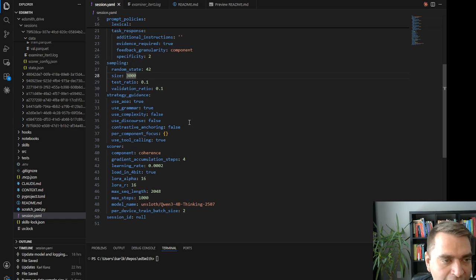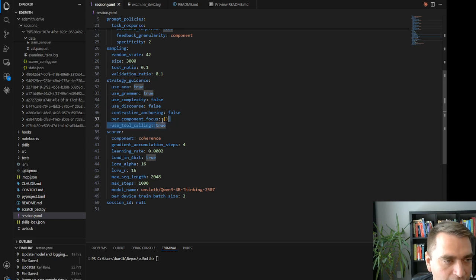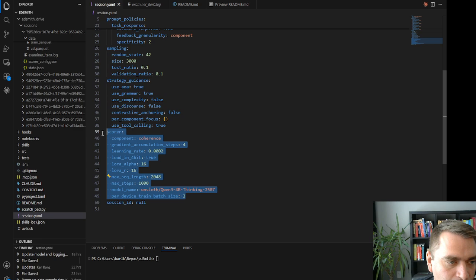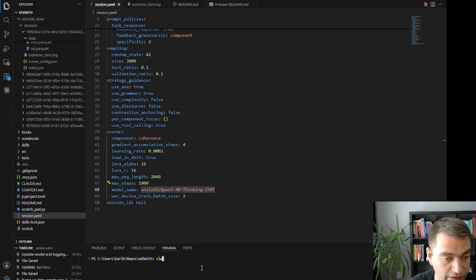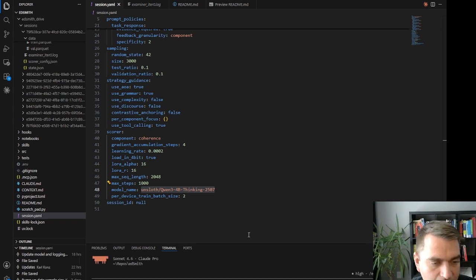And then the strategy guidance indicates the tools and which ones are available and which ones should be set for the examiner to use, so that the chief examiner can update these as it sees fit. And then the scorer is how the fine-tuned model gets set up. So it has the hyperparameters, which component of the rubric is actually getting fine-tuned against, and then which model to use for fine-tuning.